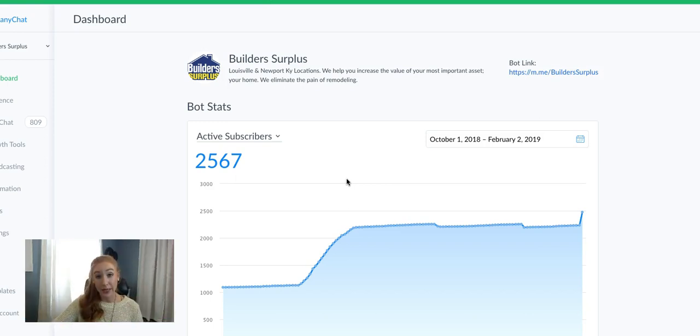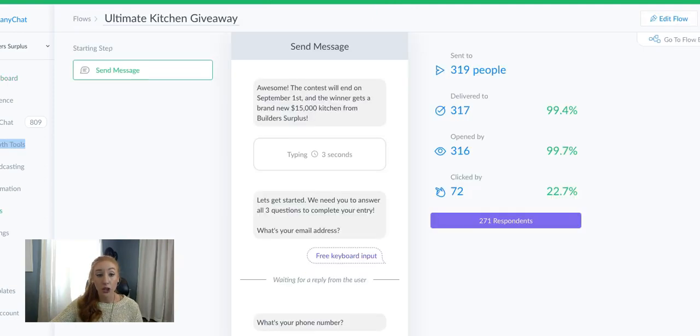I do still set up a landing page on the website because there are people out there that do not have Messenger and you want to give them a way to sign up. So you're going to go into flows. So this is what I typically do.